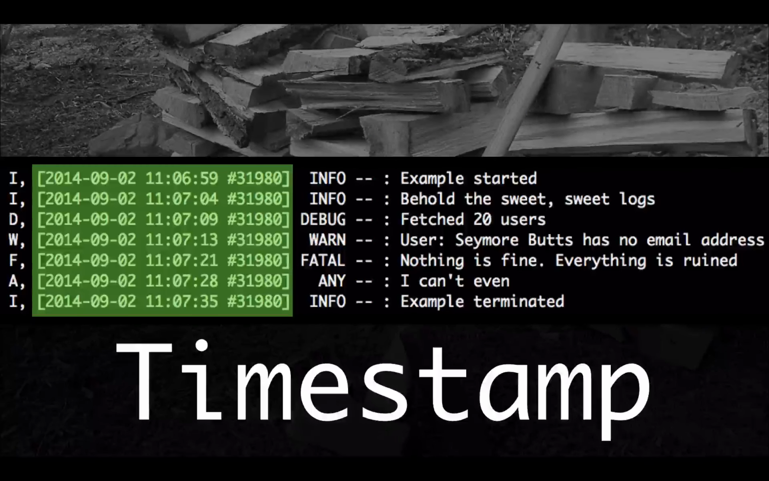The next part of this log output is the timestamp. So if you're using standard output, this might be overkill because you know that the log was always just generated right in front of you. But if you're writing to log files, you're definitely going to want to know when that interaction was generated, when that debug line came up, when that warning came up, when that fatal crash came up, because that might just help you in your troubleshooting process.